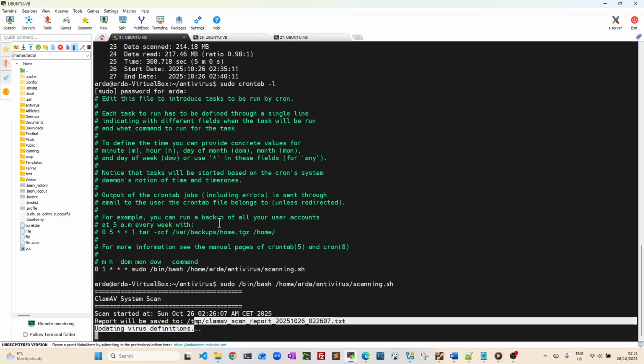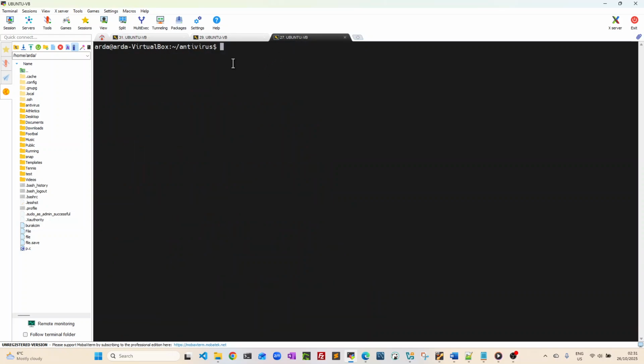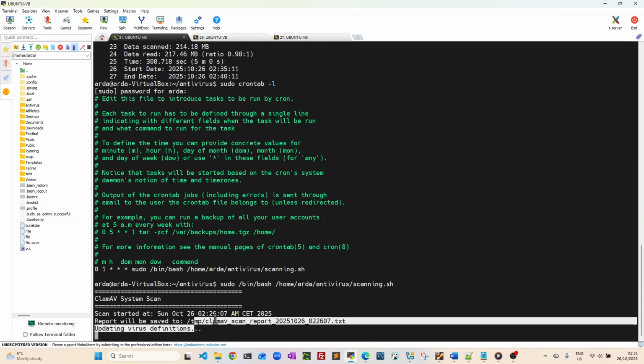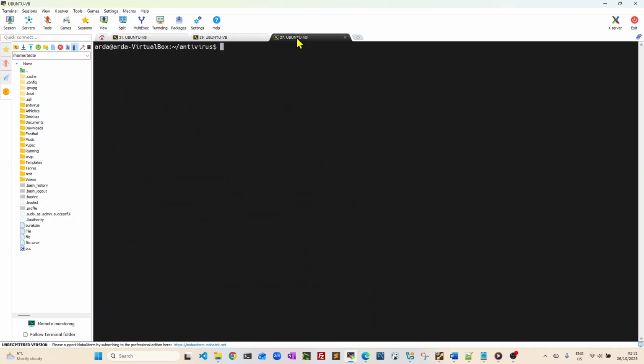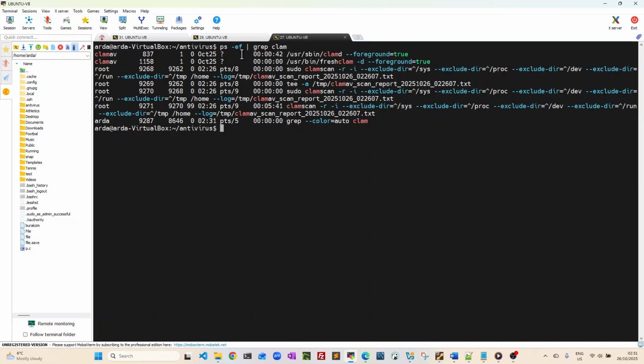Then in the last step I go and check this process in the system, and I opened another tab, and there my program is called, yeah, our program is called clam scan. So in this part I write down this command, ps aux grep clam. Yes, it's the grep clam command.